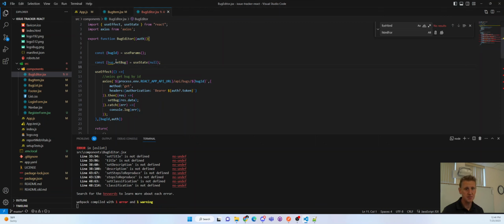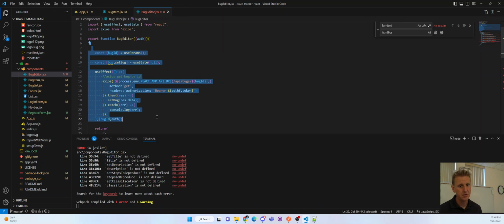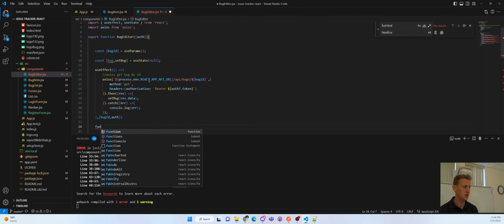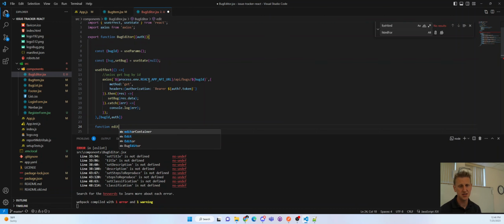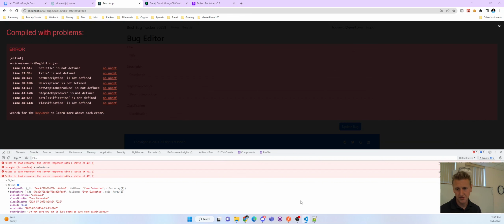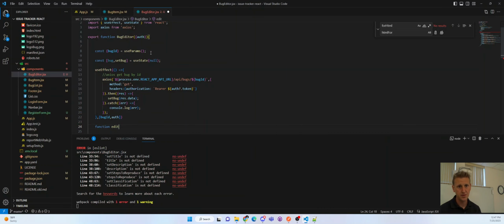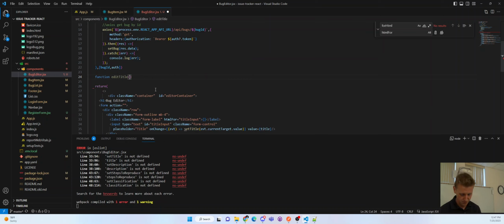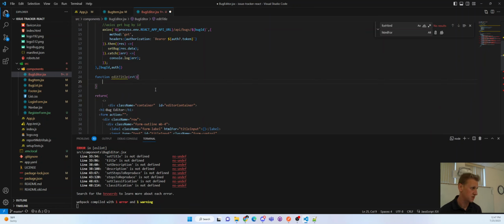And we will make some local functions. So after useEffect, you want to do all your hooks up top. Right, so after the useEffect hook, we'll do a function edit. Let's look at the fields. This will be called edit title, and it can accept an event.